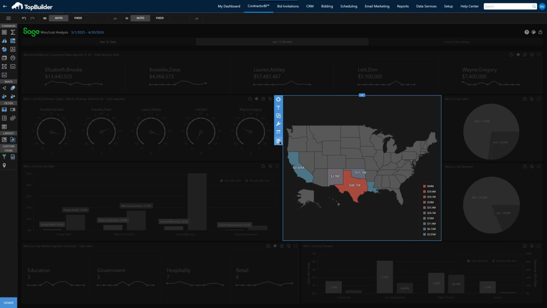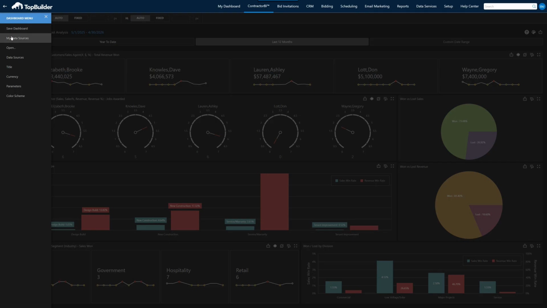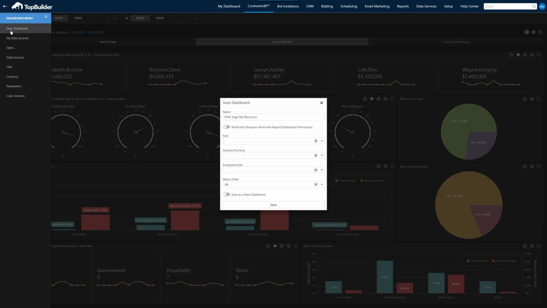But I might like that old dashboard. I want to keep it. I'm just going to clone it and create a new one and give it a new name. I'll just say won-loss ratio by estimator. Okay. And then I can assign it to a user role, all the estimators, let's say, division territory, or a user. And then when I save it, I'll go ahead and do that. And I'll show you how this works.